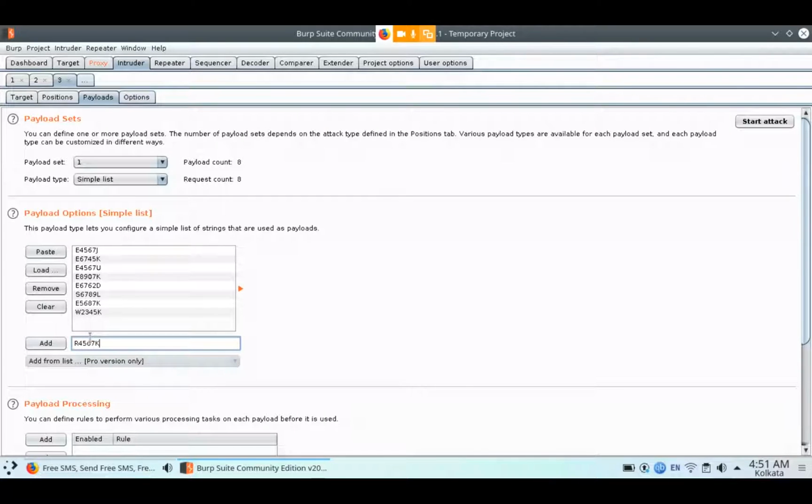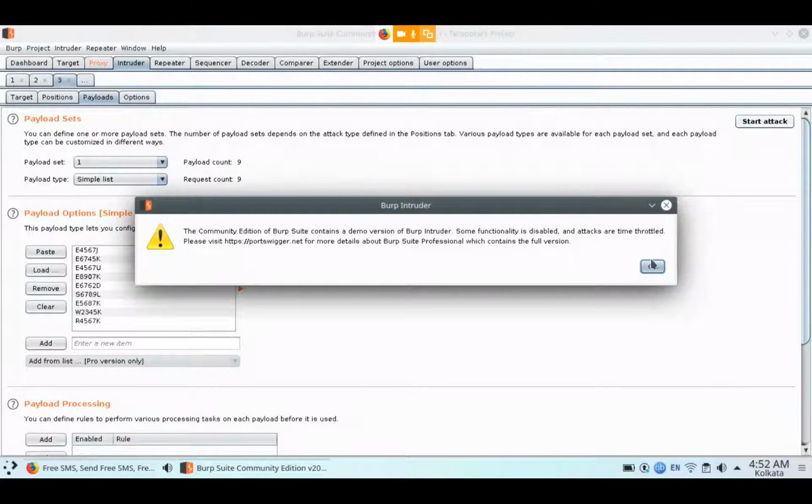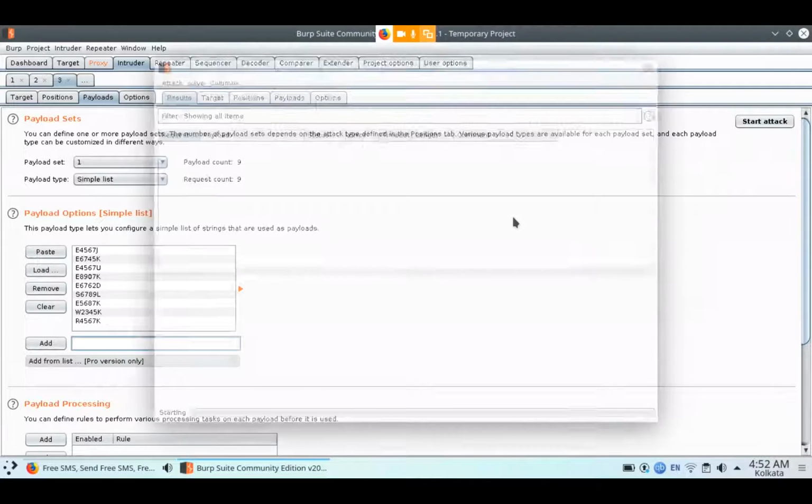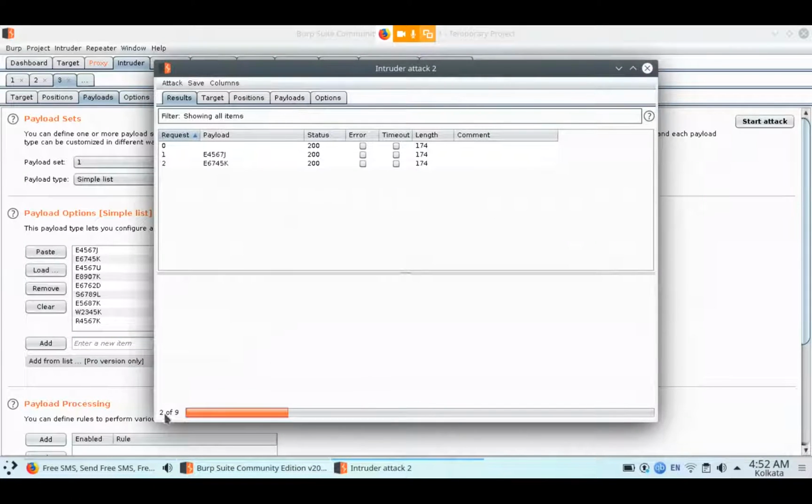I have entered some right and wrong password combinations. How can I find this password? I will show you. After that, you have to go to Start Attack. After Start Attack, click OK. Here 2 of 9, 3 of 9, 4 of 9, 5 of 9. After that, 6, 7, 9, completed, finished. Yes, sir.